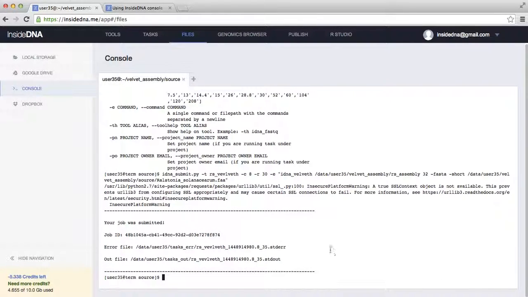So when the task is successfully submitted, you're going to see your job submitted information. You will know the specific job ID, but just don't care about this for a moment. It's mostly useful for debugging or getting into contact with us and getting some help. So the error file is going to be stored in the folder task error, and the log file is going to be stored in the task output folder, so you can always go and check if something went wrong.